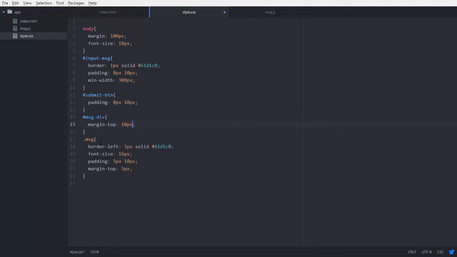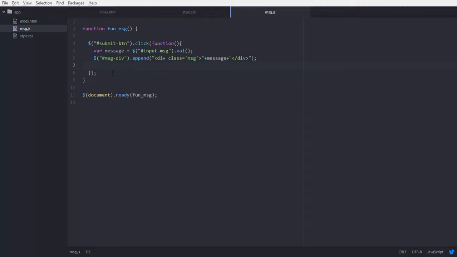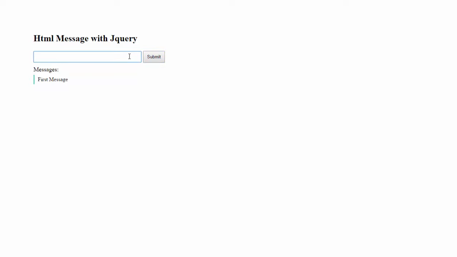But now we want the input to be empty again whenever the message is created. So we assign the input message a value that is null, like an empty string. There is nothing inside the quotation, not even a space. So it will again make it empty. Save the file, go to the browser, and type again and see. Because it's assigning the empty value after creating the message.